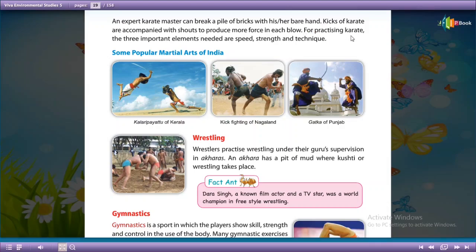For practicing karate, the three important elements needed are speed, strength, and technique. In order to practice karate, these three important elements are needed by a person: speed, strength, and technique.